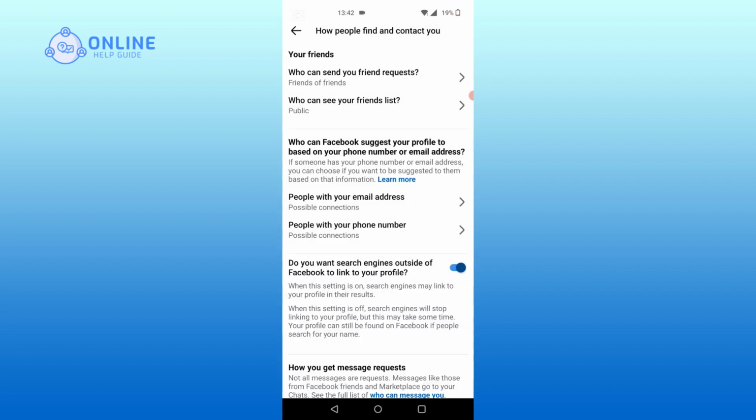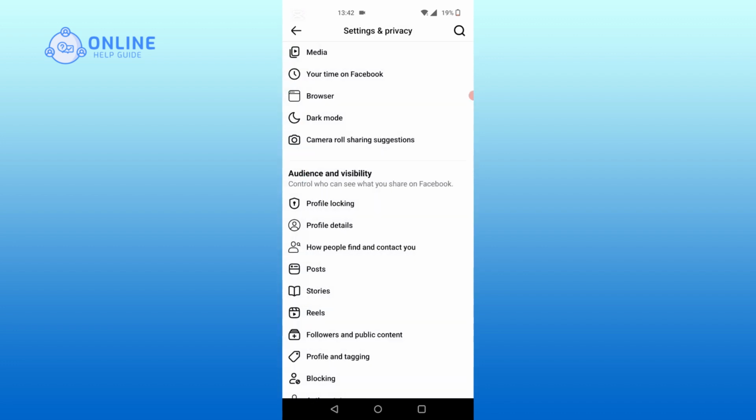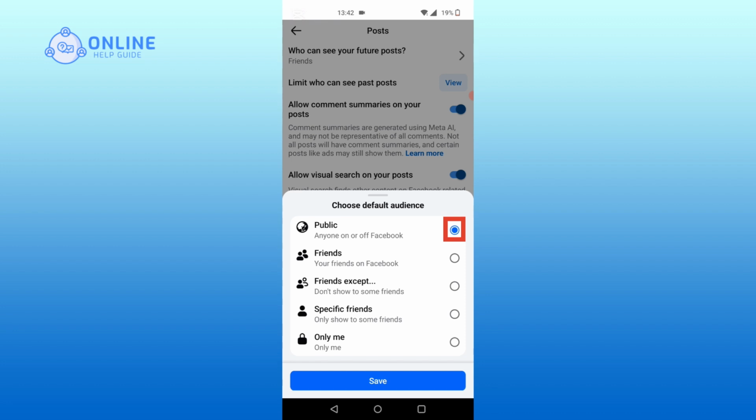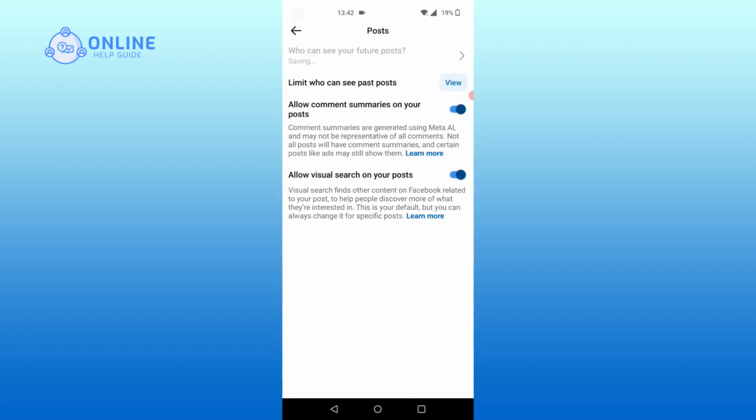Then go a step back and select Posts. Then select Who can see your future posts. Choose the Public option and then save the changes.